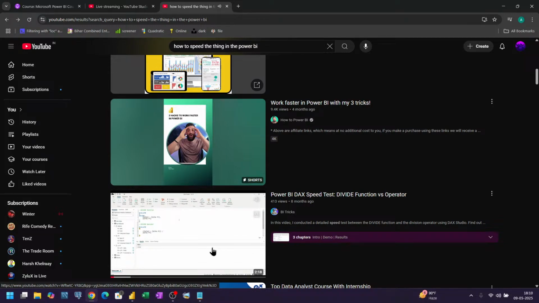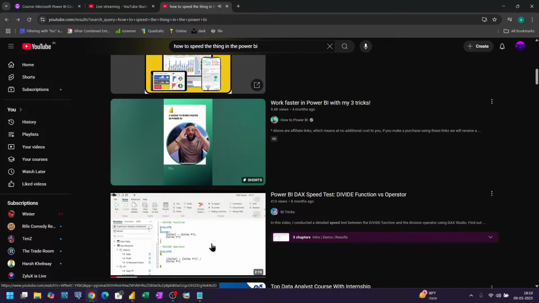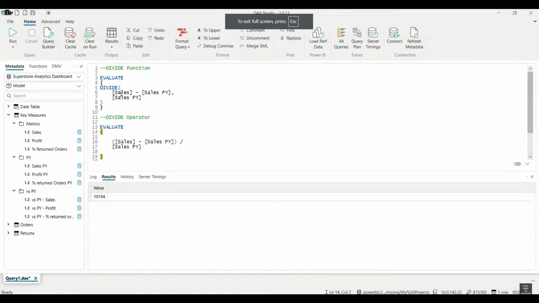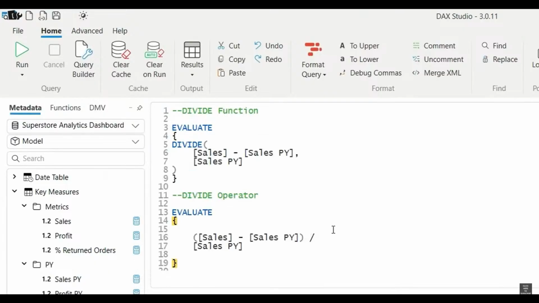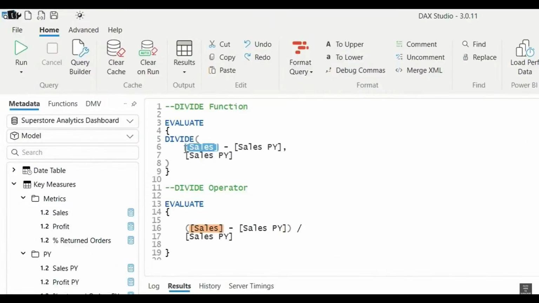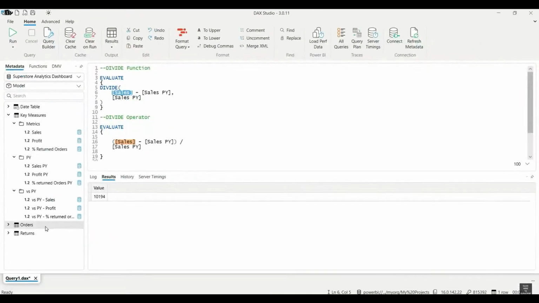Currently I'm in DAX Studio and I'm connected to this Superstore Analytics dashboard dataset. If you don't know how to install DAX Studio and connect the data source, check my earlier video. The measure is the sum of sales from the orders table, so here we are considering the orders table.